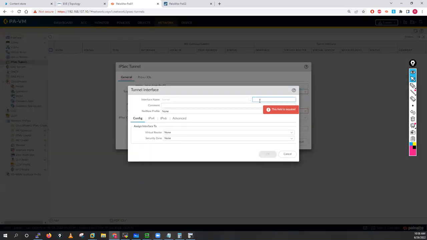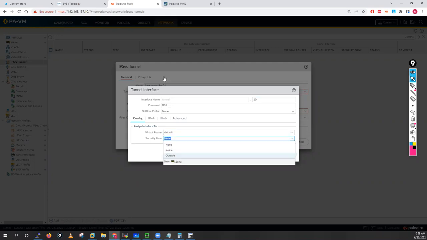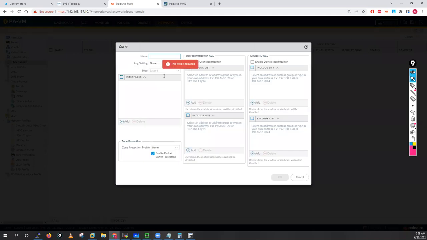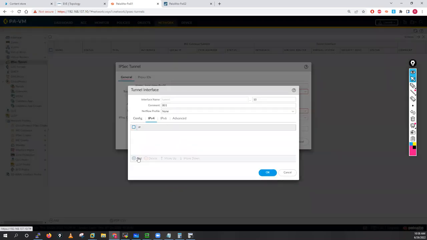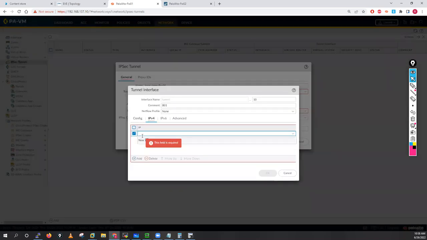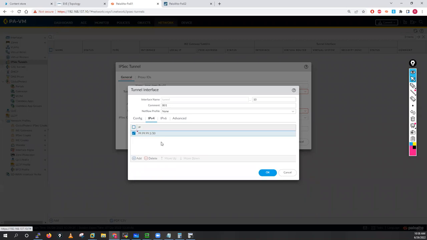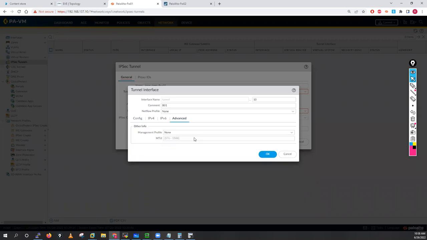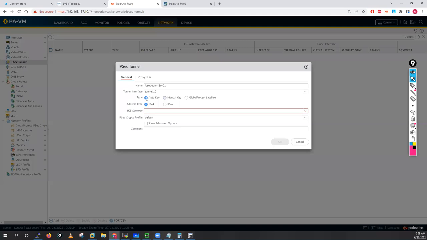I will give the tunnel interface tunnel 10. This tunnel interface is for branch office 01. Virtual router, I will put in the default virtual router, and I will also create one security zone, which is VPN. Click on OK. For the IPv4 address, I will use 99.99.99.1/30. On the other end, I will use 99.99.99.2/30. In advanced, call your ping interface profile here. Click on OK. The tunnel interface has been created.